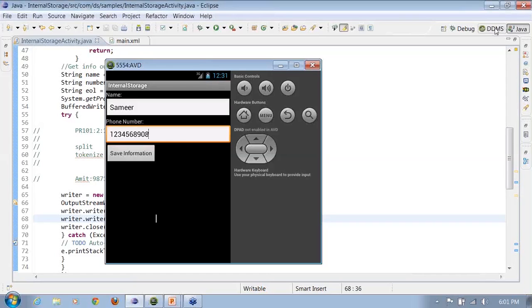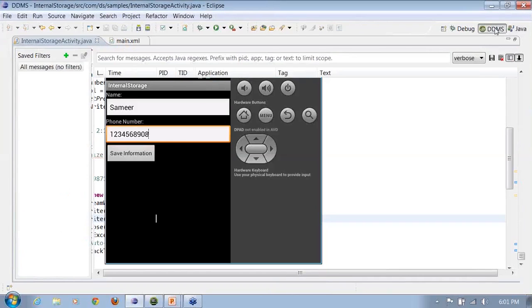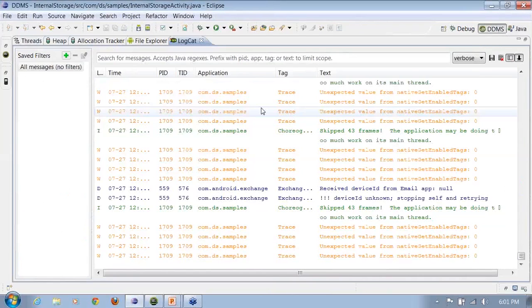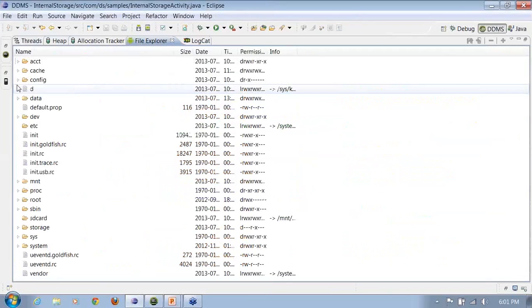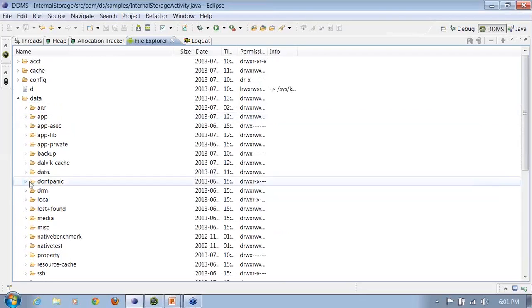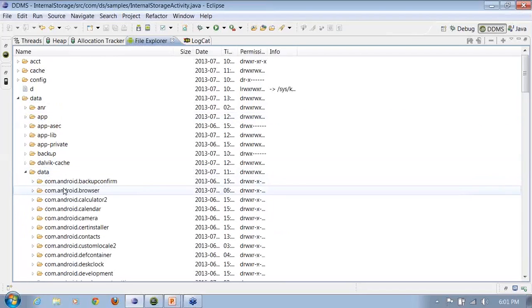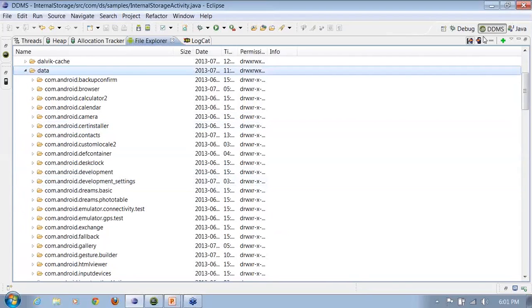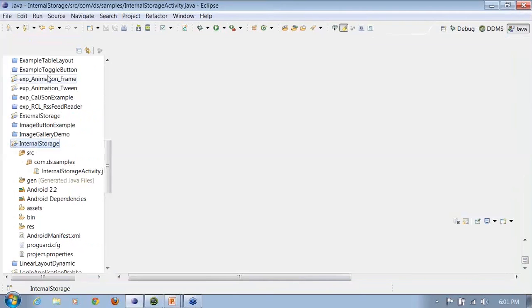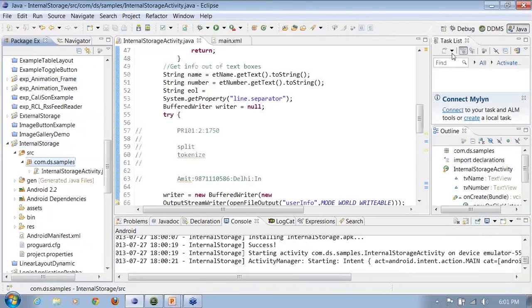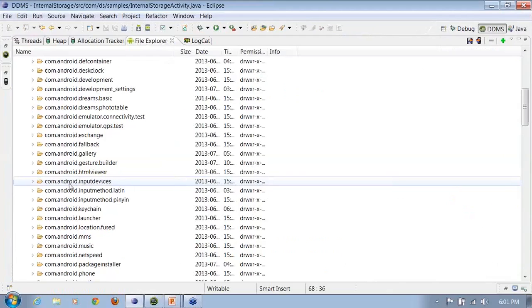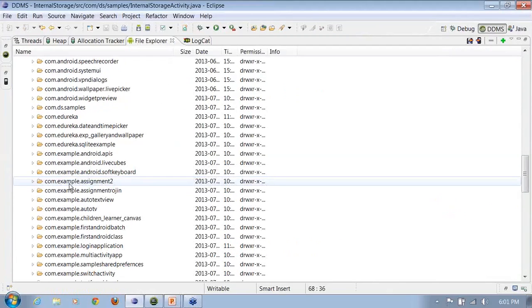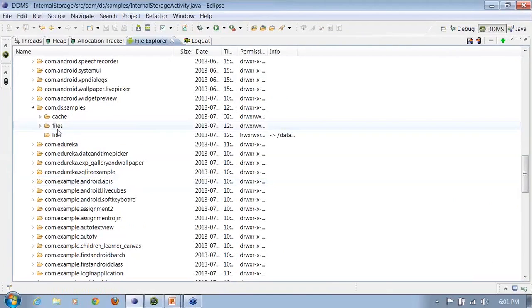Now let's go on to the DDMS perspective here. Alright, go on to File Explorer here. Go on to data. And under the data, we'll find another folder which says data. Then we have to find out the package. The package that we are working on is com.ds.samples. Here we go. We have the files information.